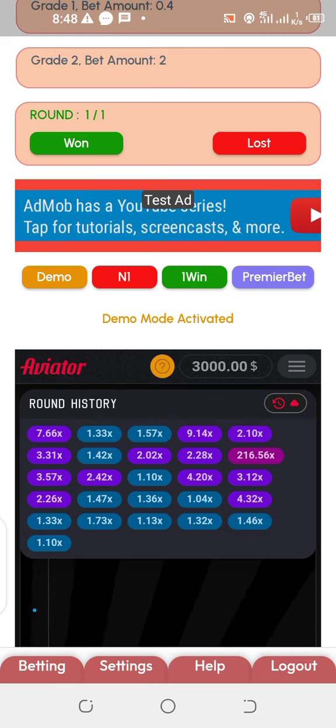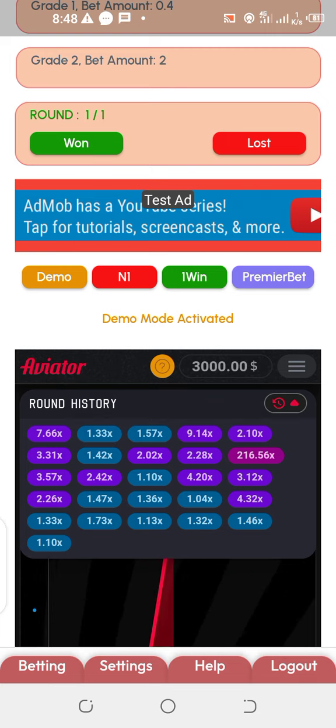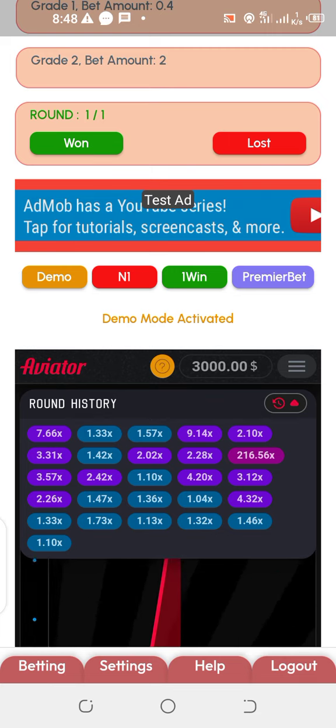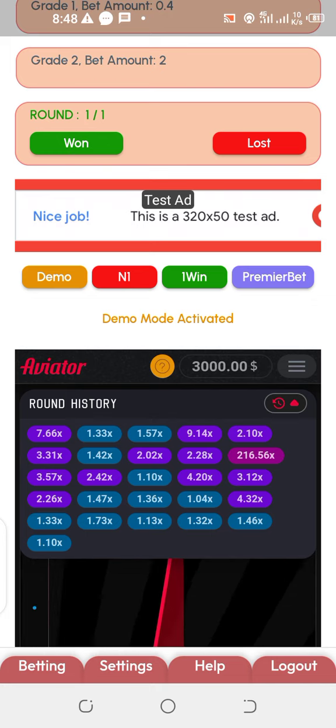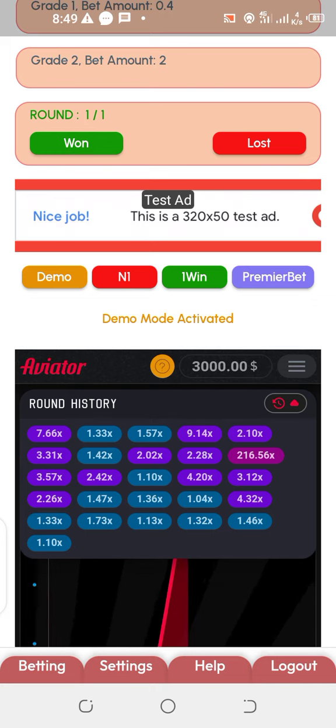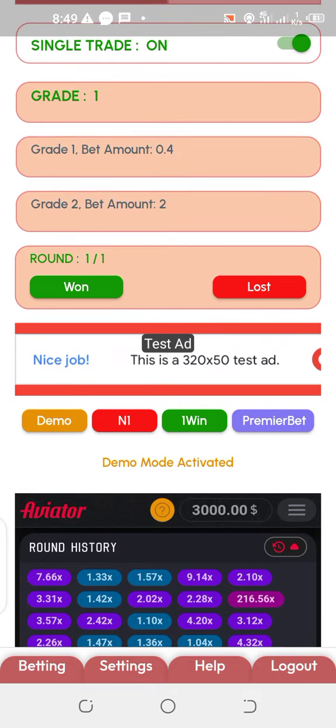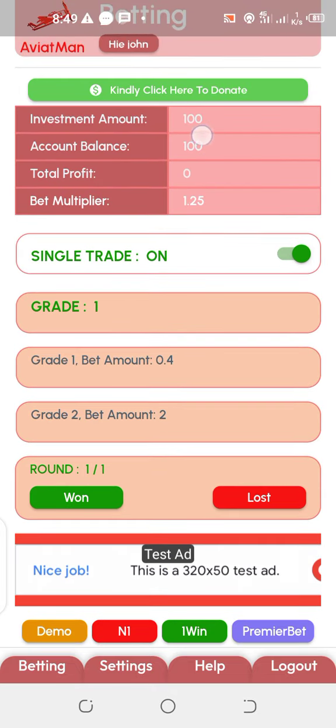What we are trying to look for is a series of 4 losses. If I'm going to encounter 4 consecutive multipliers less than 1.25, then I know that I'm going to eventually blow my account.